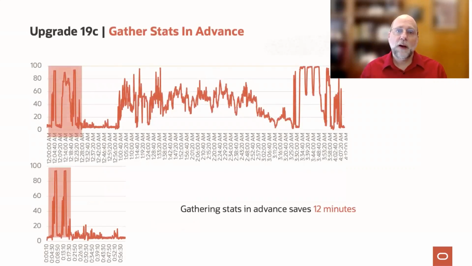To give you a sense of how much it can save to gather dictionary statistics in advance, this is data that was gathered by Daniel on a very highly consolidated environment with lots and lots of PDBs where the upgrade would take maybe about 4 hours in aggregate. In this case, on that upgrade, gathering dictionary statistics saved 12 minutes. So that may not seem a lot when it's coming out of 4 hours, or it may be crucial to you to eliminate as much downtime as possible. That's why we always recommend gathering dictionary statistics up front.